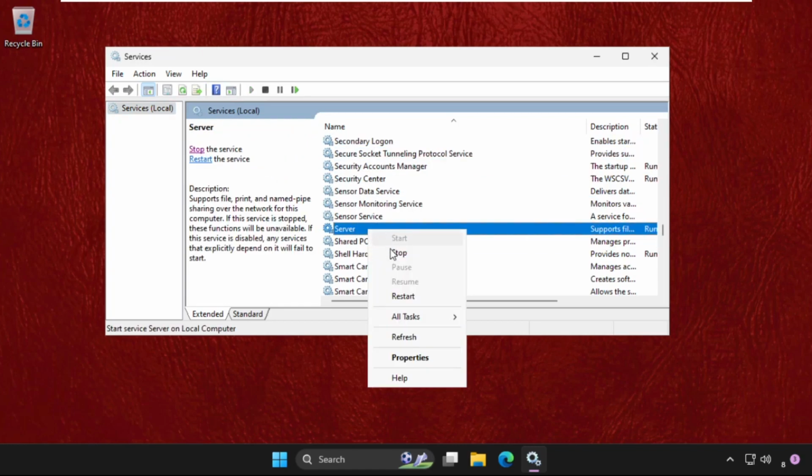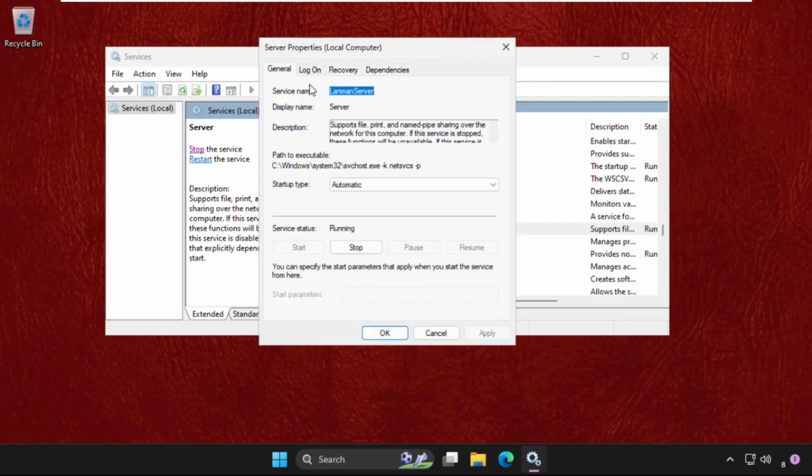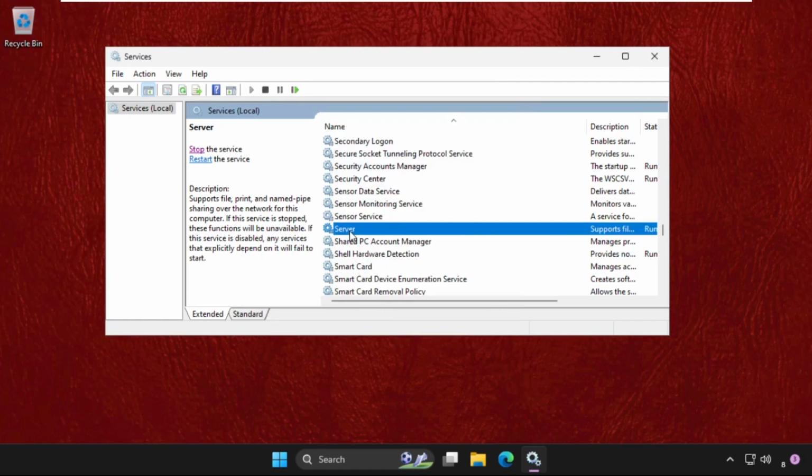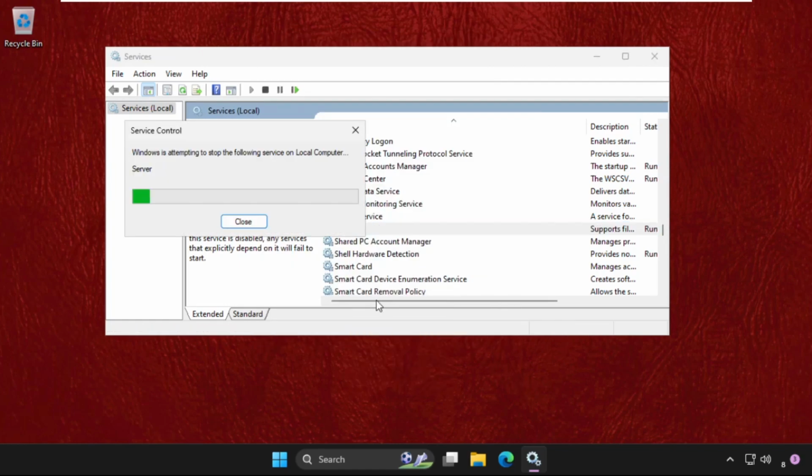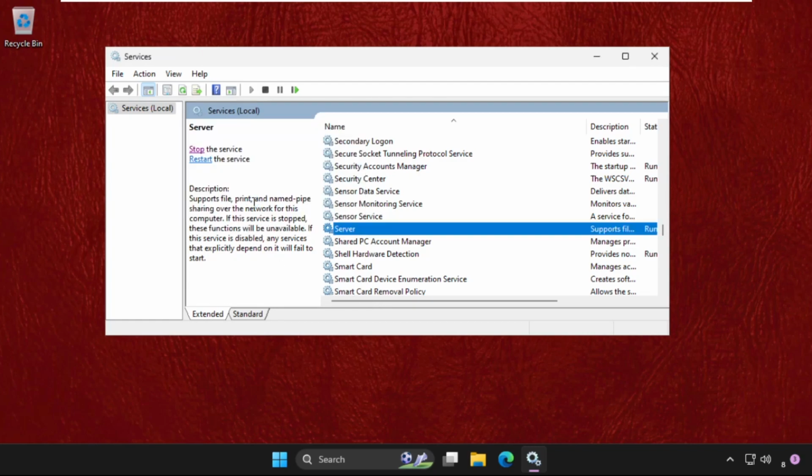So right click on it, select properties, go to startup type and set automatic, then click on apply and OK. Just right click on it and click on restart. This will take few seconds to complete the process.